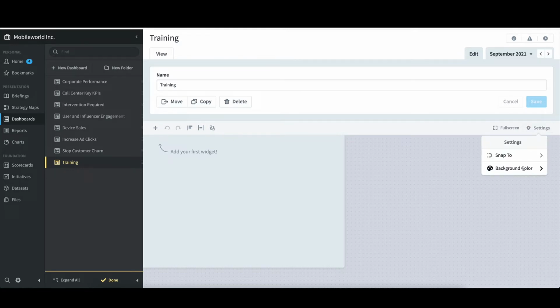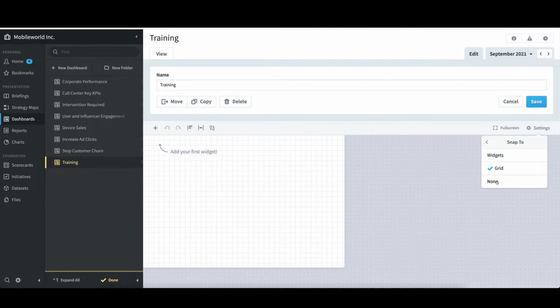I'll start with background color, and to work with a brighter background, I'll switch from gray to white, and then return to the prior screen by selecting the back arrow. I'll then select Snap To, and I see the default is Widgets, in which a line will be drawn between widgets when aligning. If I select Grid, there is a visual grid which will help align widgets on the screen. If I select None, there's no guide to help with alignment. I'll leave the default of widgets and click away.